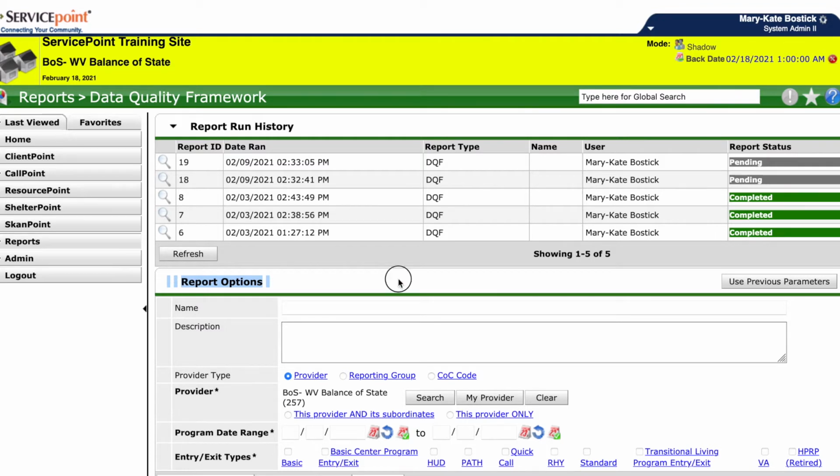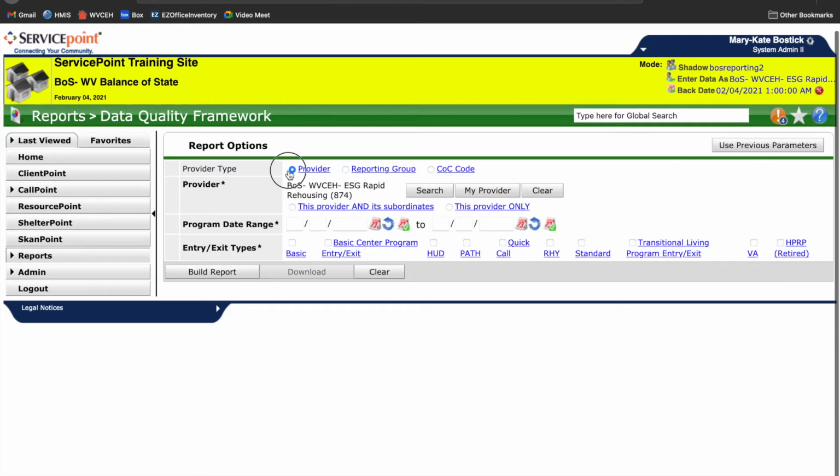Report Run History is where you can view the history of reports that you have ran. Just click the magnifying glass to review the specific report. Report Options is where you set up the report to run it. You will have the option to name and describe the report. If you don't do it, it just won't have a name and it's going to look like this in the history.